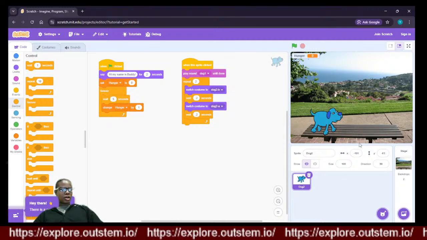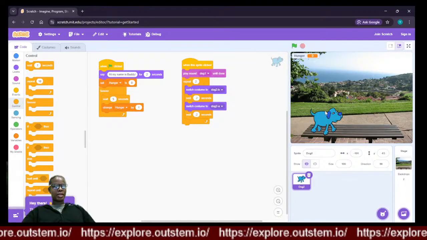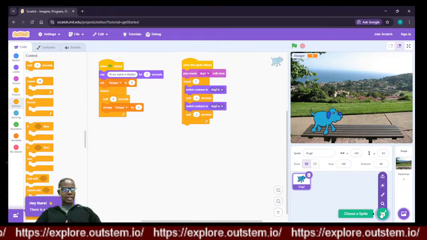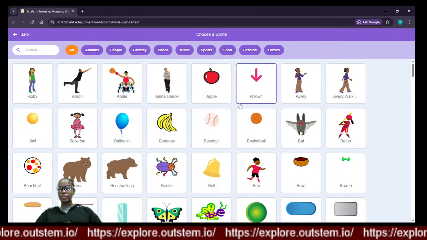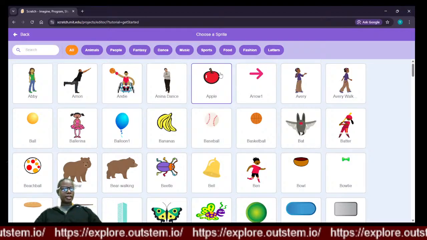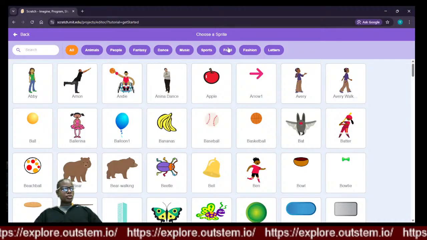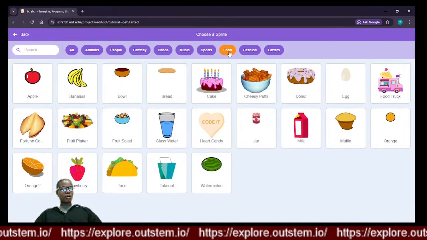Now, the next step that we want to do, we want to get the food. Right now we're talking about hunger, but we don't have any food in our game. So we're going to get the food. How do you do that? There's a button that says choose a sprite. Now we're going to get a food character. The food that we're going to pick, you're going to find here in this category called food.